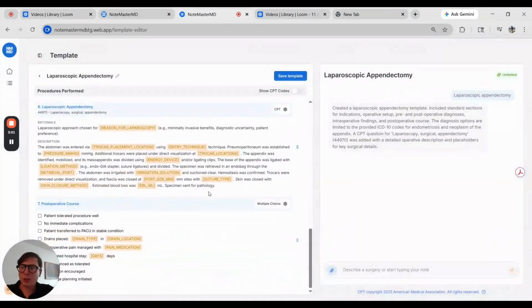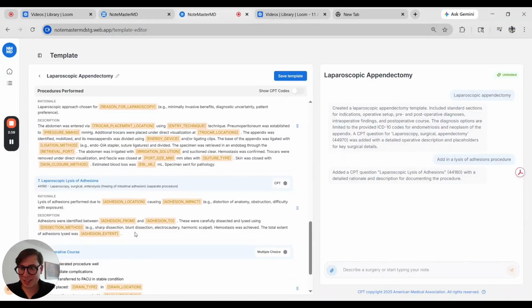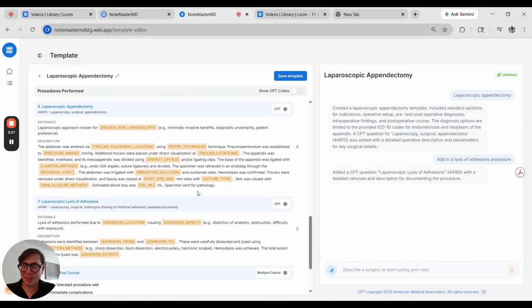But typically, you don't just do one procedure, right? You might do lysis of adhesion. So let's add in a lysis of adhesions procedure. Wonderful. Excellent. Laparoscopic lysis of adhesions. Here you go. You have it completely speaking with the other procedure. It's in a functional order.